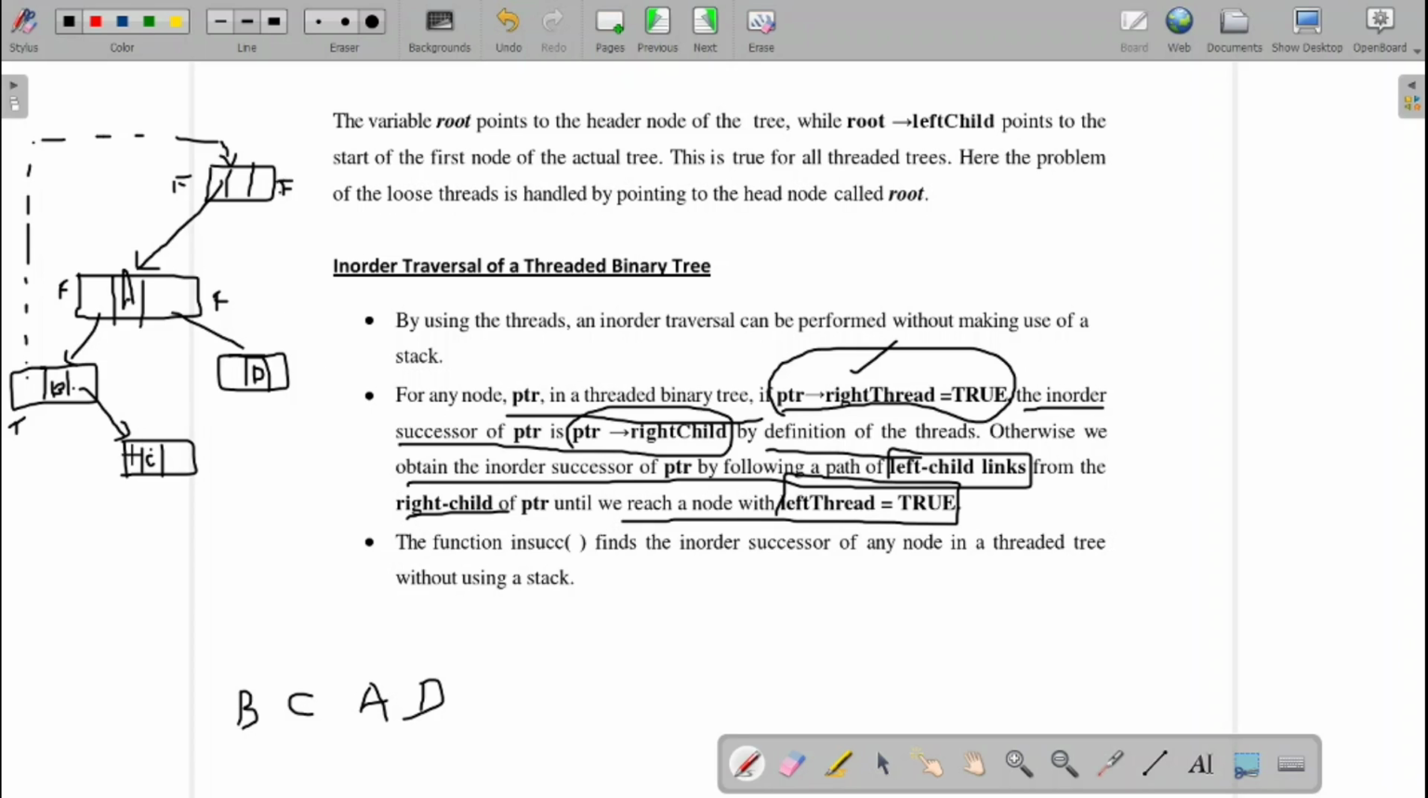Fine. Then next one for this one, I don't have the child, so it will be connected to its predecessor. What is the predecessor of the C? The predecessor of the C is B. So it is connected, so the thread value is true. I don't have the right child, so it is connected to its successor. What is the successor? It is A. So this is connected to A. The dotted lines I am using for discriminating between the threads and the actual links.